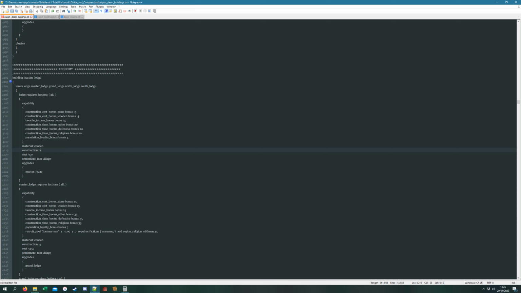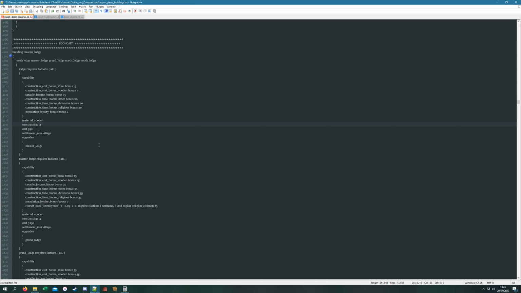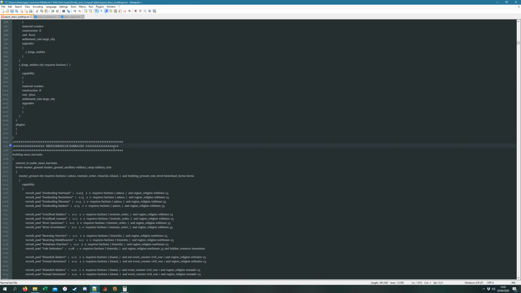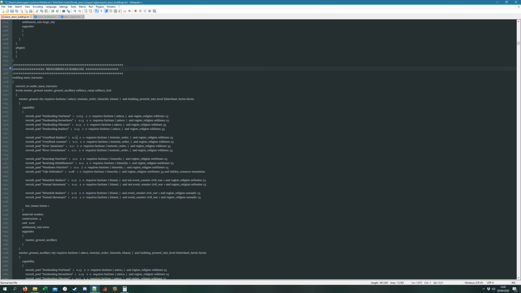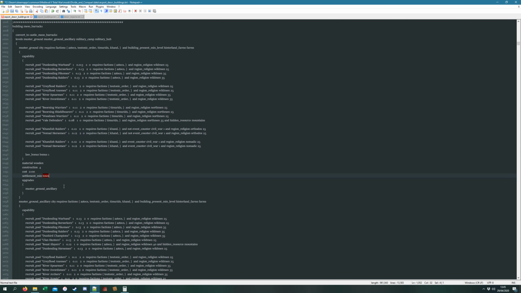The next, of course, is cost. It's 950 coins. And settlement min means that the settlement level must be at that level in order to build it. So village, town, large town, city, large city, and huge city. Now, an odd quirk of the system is that castles and cities use the same settlement min level, which is very, very annoying. So the barracks is a good example of this. So the first tier of the muster ground in a city, because we've got the word city there, requires the minimum of a town.